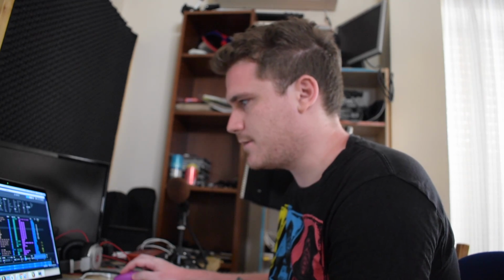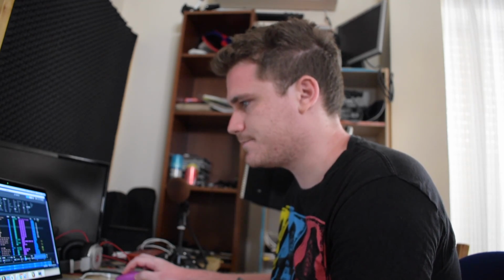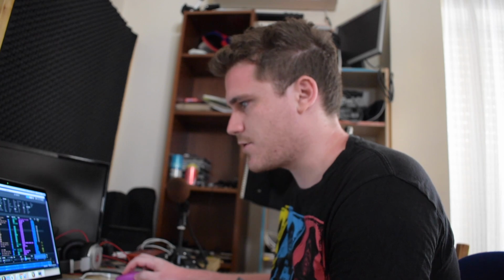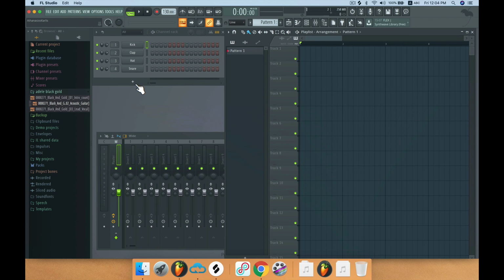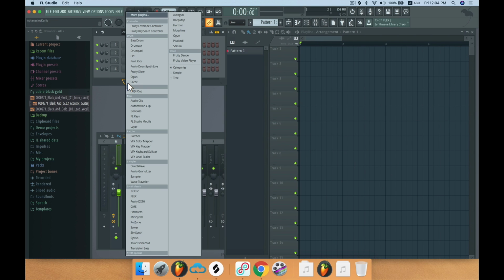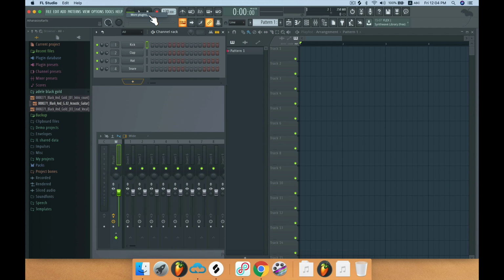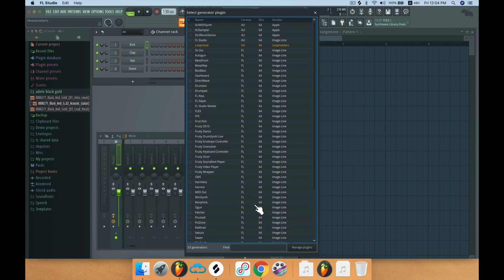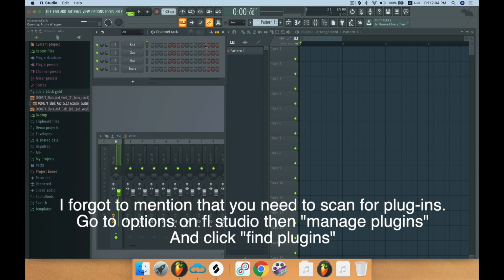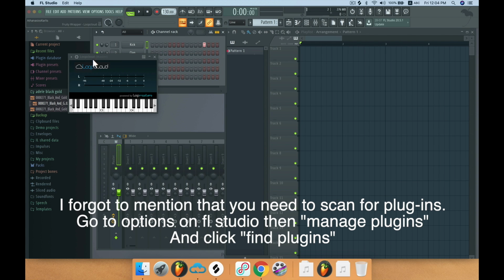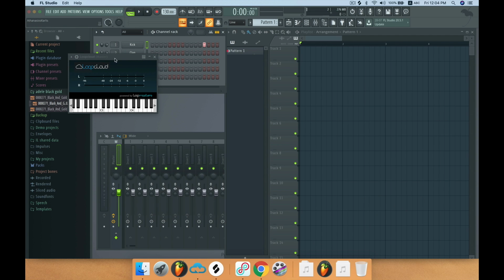To put Loopcloud on FL Studio, you must do this. I'll show you now. You go to FL Studio, you press the plus button, you go on more plugins, you go on Loopcloud. Here you press on Loopcloud. I do this because it syncs with the tempo. You don't need to put it on a channel, leave it on master.